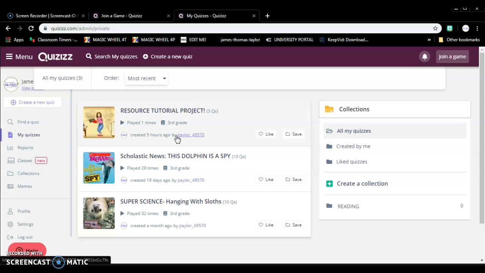Over on the SAMR, I believe it would fall under modification because it's beyond paper and pencil. The technology allows for significant task redesign. This is engaging for the students. They really love it. I really love it, and it could really change how quizzes are given in the classroom.